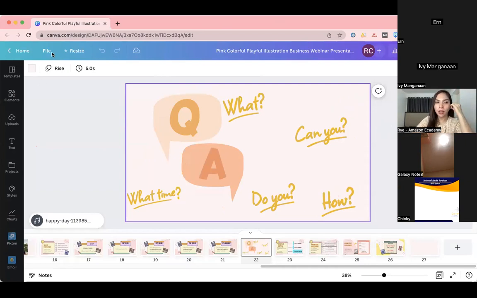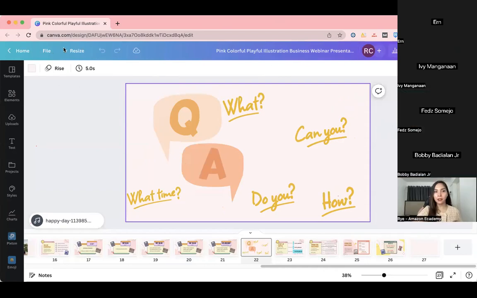Si Sir Earn. Sige po. Sir Earn, feel free to. Are you there, Sir Earn? Si Sir Earn muna po ha, kasi ang dami. Ang daming nag-raise ng hands. Sir Earn, are you there po?